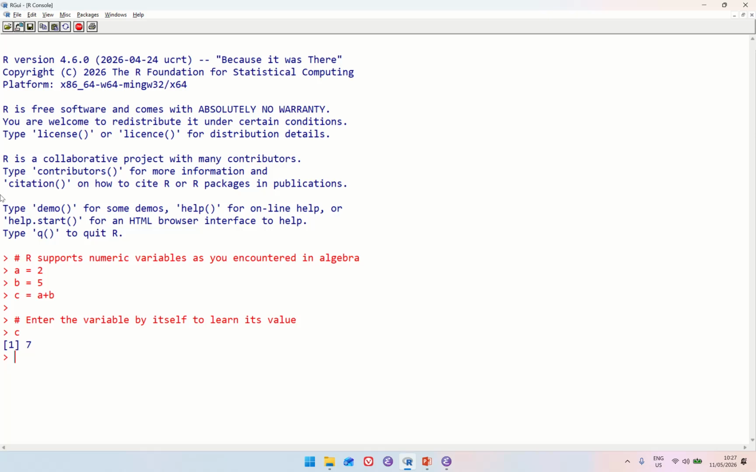We have a variable b, and we have set its value to 5. We create a new variable c, but here we don't explicitly tell it what value goes in there. We've given it a formula that it must compute to create the value in c. It's going to add together a and b. And out pops the variable c. If I just type c by itself, it reports its value is 7, 2 plus 5.